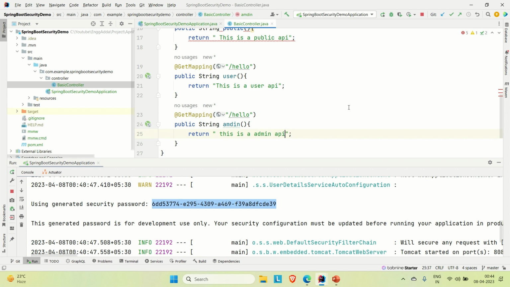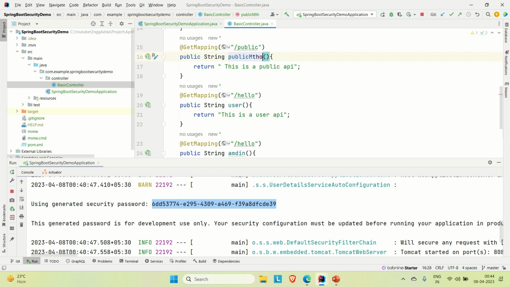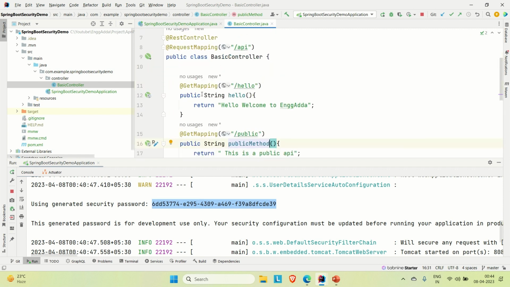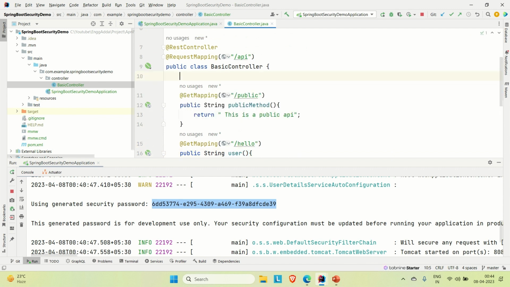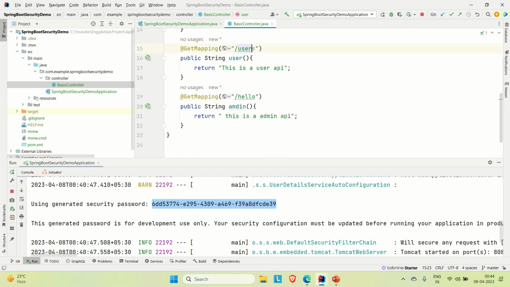Okay, so why are we getting this error? Public, okay, so it's a reserved word, so we can name it public method, something like that. We cannot use restricted words, right? So we are good now. We have created these four APIs. Now let me remove this API, which is hello one. And let's say we have three APIs, which are public, user and admin.